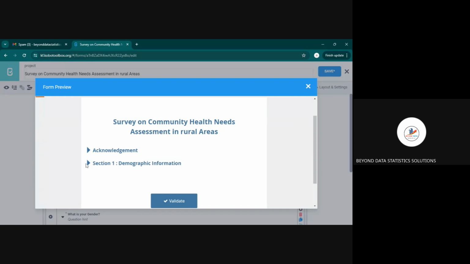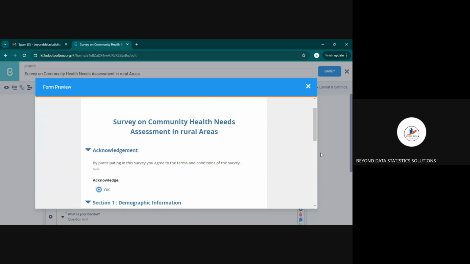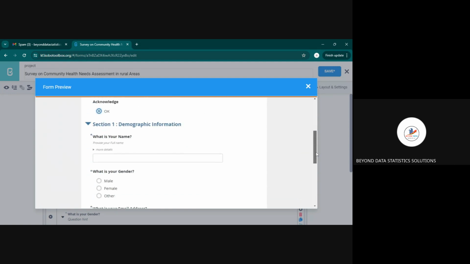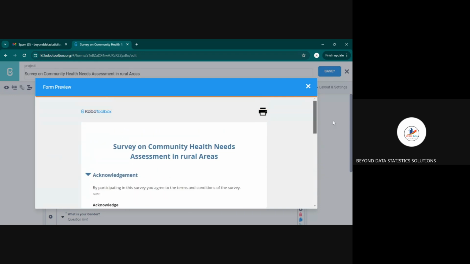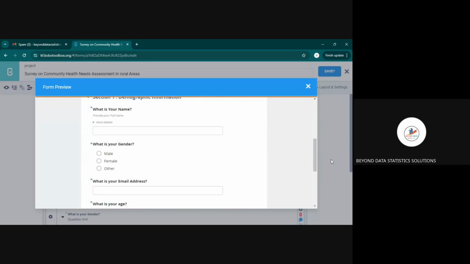However, this one should be available only if you had already responded on the acknowledgement. If you don't respond to the acknowledgement, you cannot see section one, because all the questions in section one are based on you acknowledging here. Are we together?